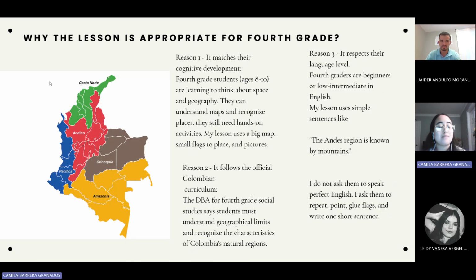So I think the first one is because it matches the cognitive development of the fourth grade students. They are around 8 to 10 years old. I think they are learning to think about space and geography. They are at the age where they can understand maps a little bit and recognize places. But they still need to do activities using their hands. That's why I want to use maps, big maps, small flags to place, and pictures.